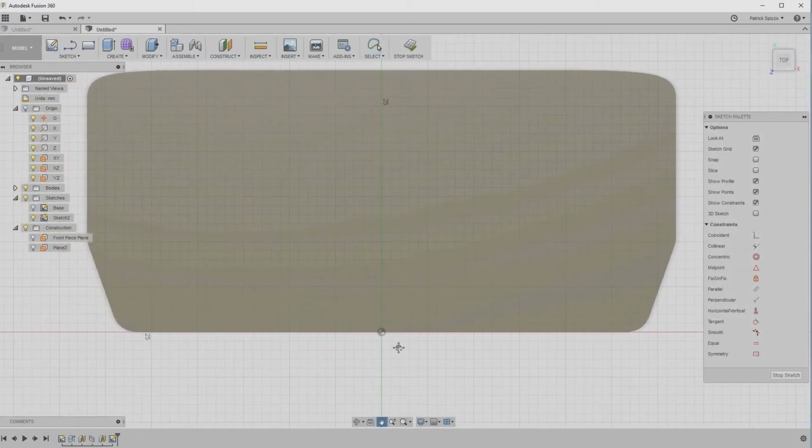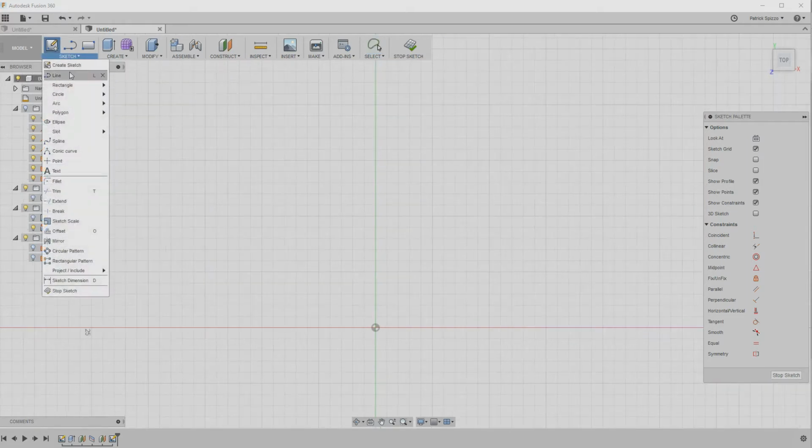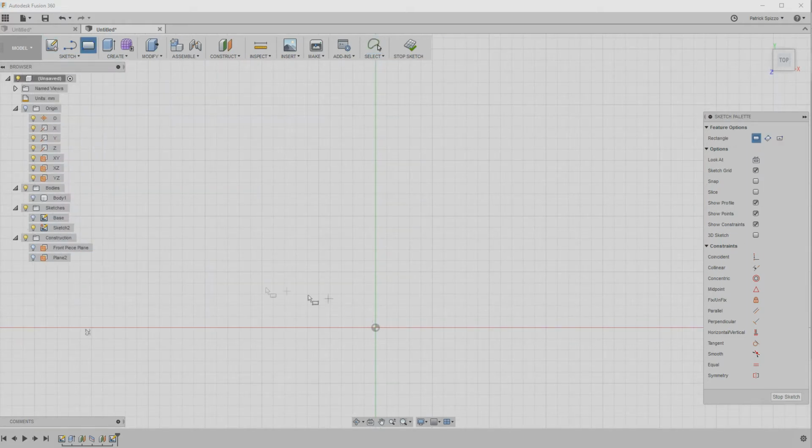This sketch will be very simple. Use the two-point rectangle tool and create a rectangle that measures 2 millimeters high and 23 millimeters wide. It doesn't matter where you draw it because we're going to use constraints to center it exactly where we want.